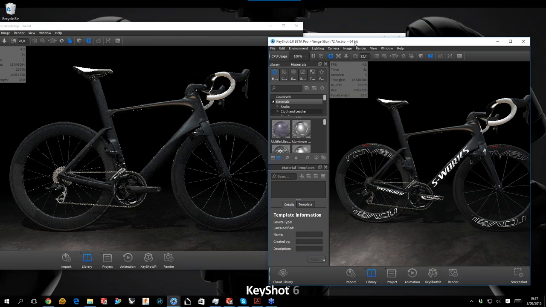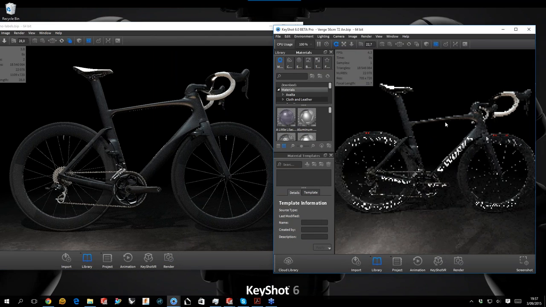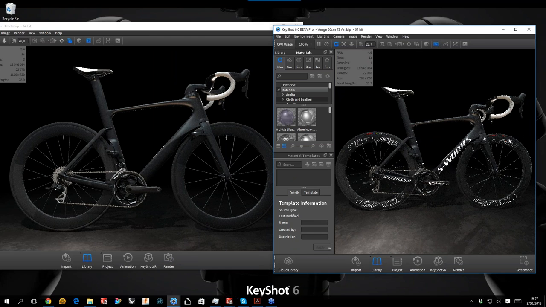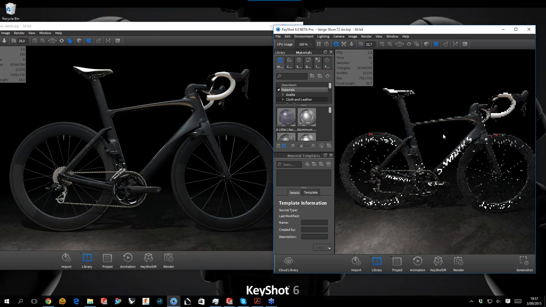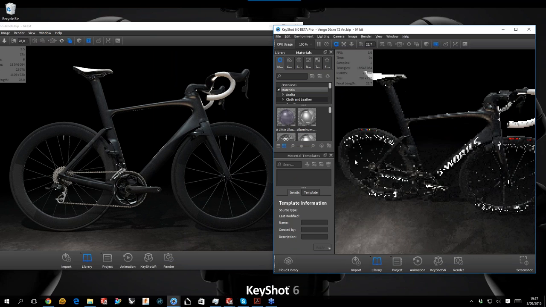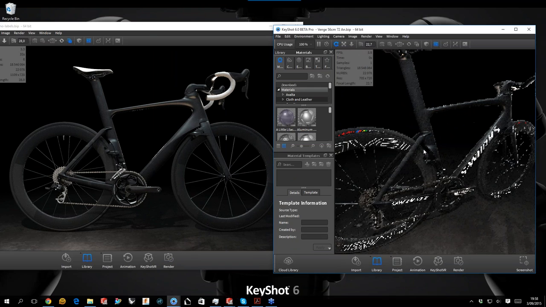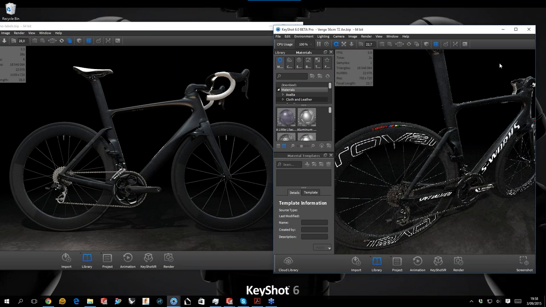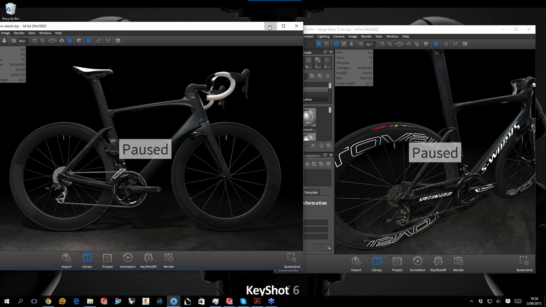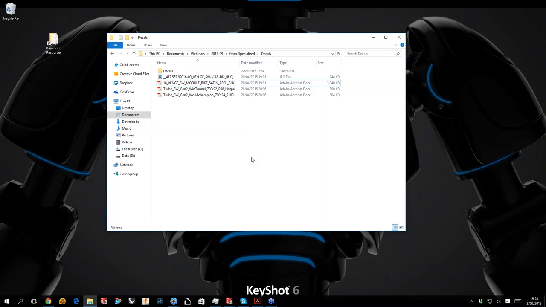So you can see that beside all the details that went into the models and the finishes, the decals are also a big part that really help to sell this bike. And this was actually something that Specialized themselves were very helpful in providing, the right decals.